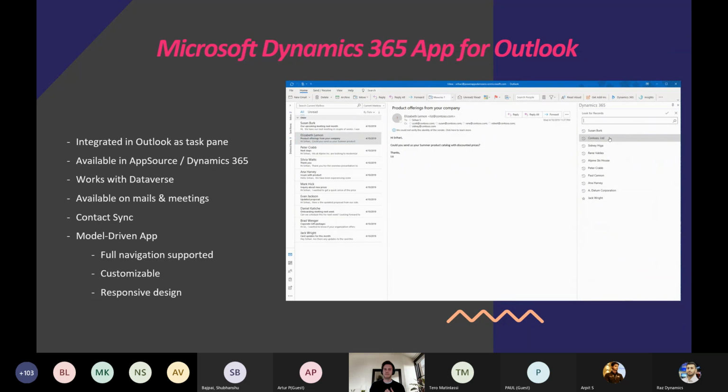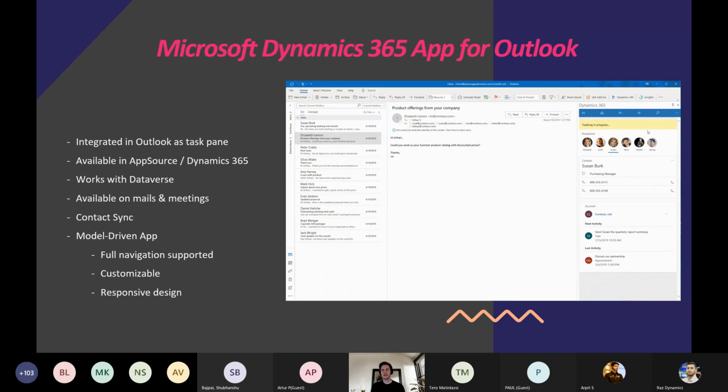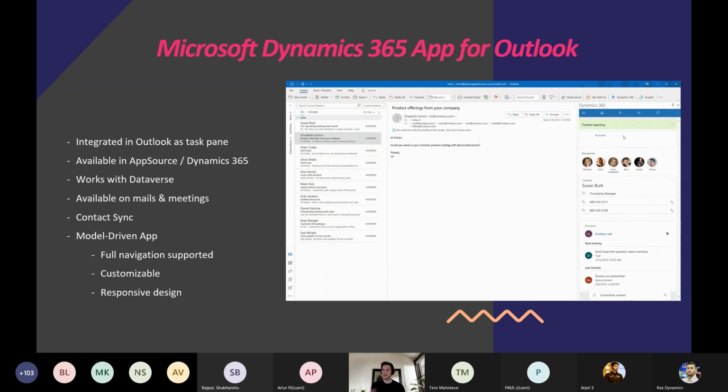You can install it there from the app source. It works with Dataverse, but only with Dataverse. It's available for mails, for meetings. You can do contact syncs with that, and you can track mails with that. And I think a lot of people are using that.